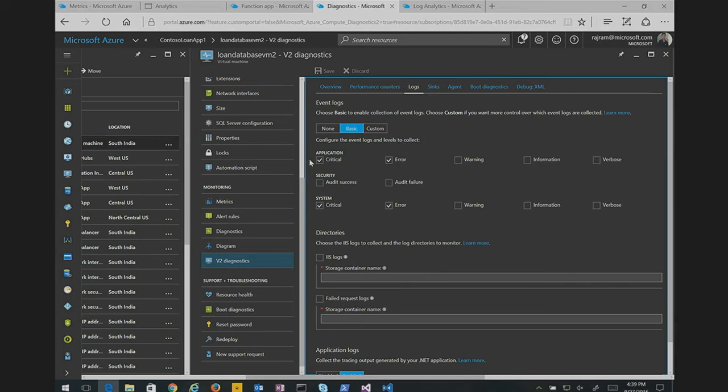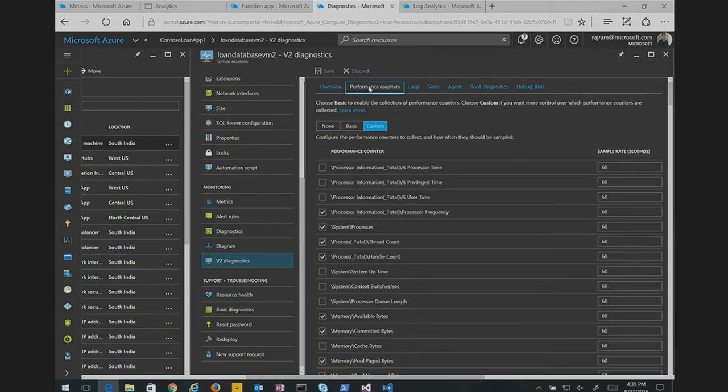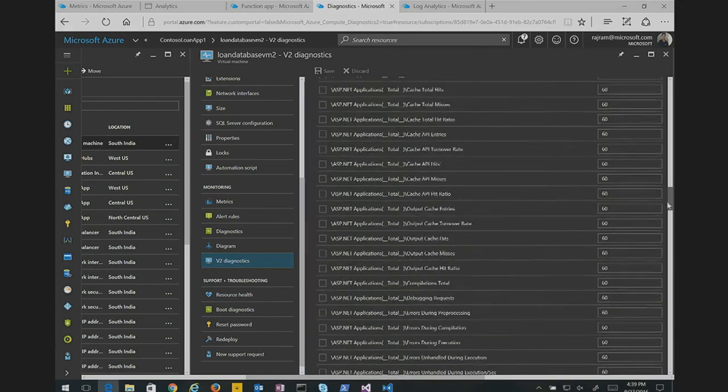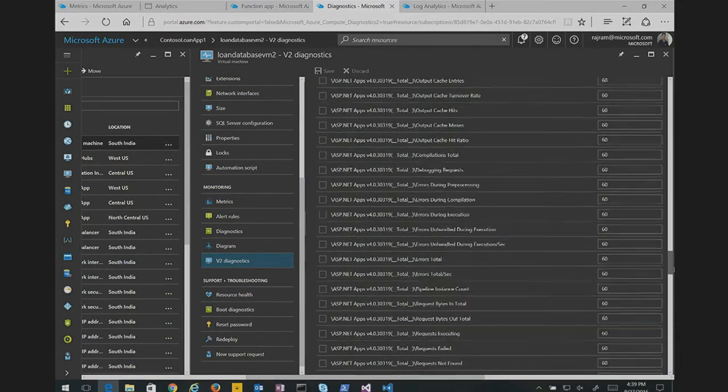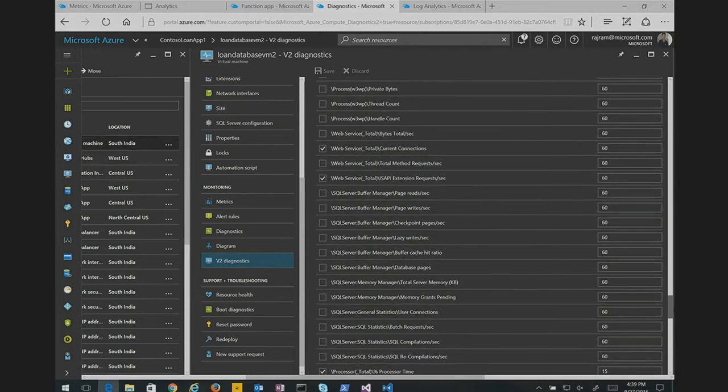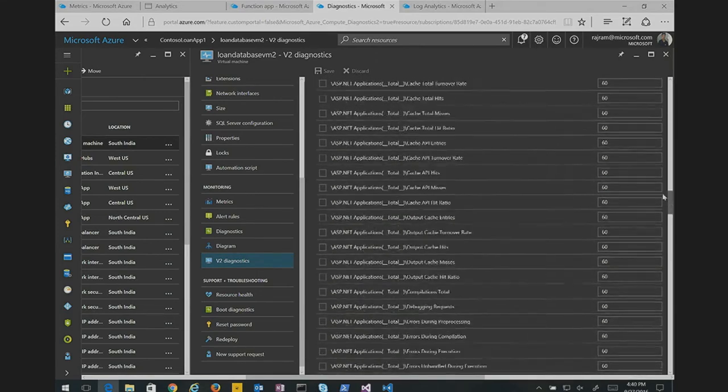What we are enabling is to make it much more feature rich and extensible, so that you can define exactly what you want to collect. For example, because I have SQL in the particular backend, I can look at the perf counters, and if I drill all the way down, sure enough, I should find SQL somewhere. Here you go. All the SQL perf metrics. Perfect. So this is my virtual machine that has a SQL database on it.